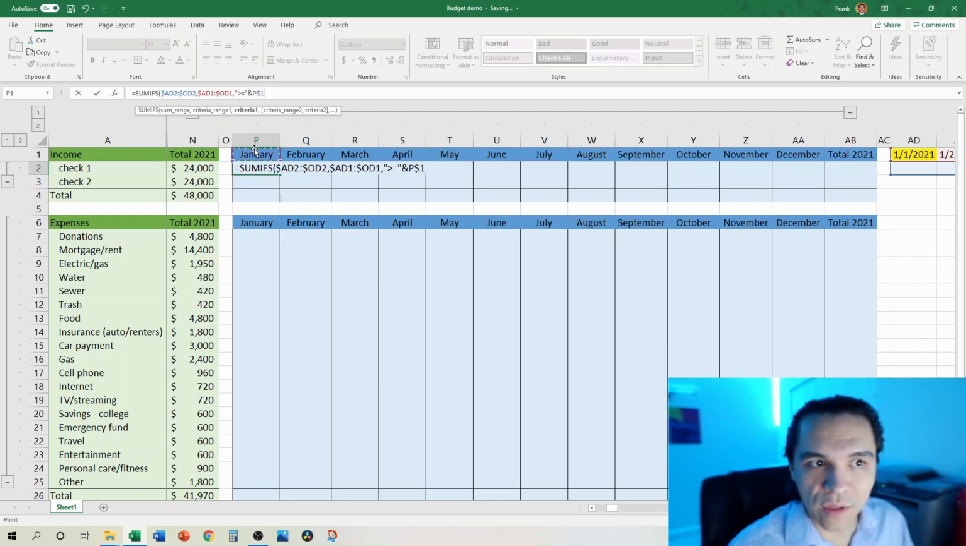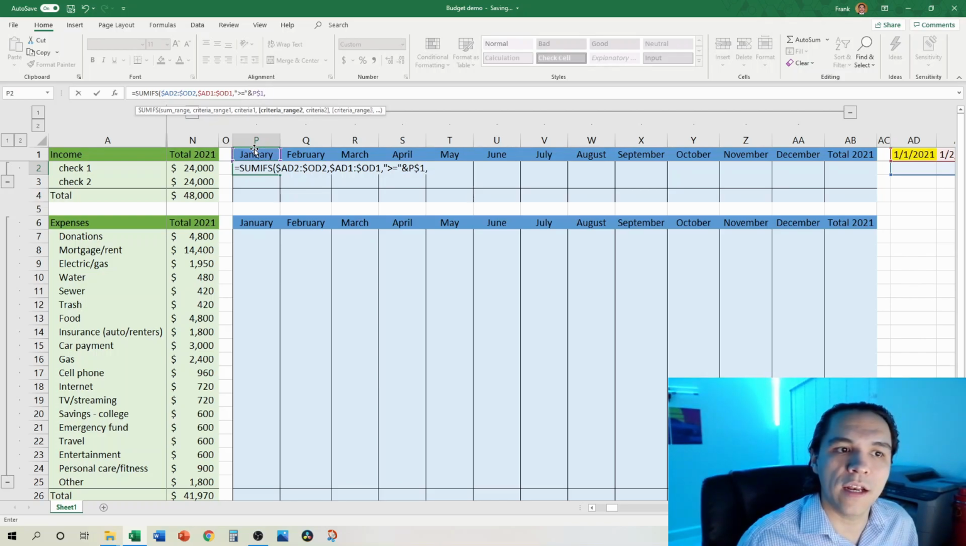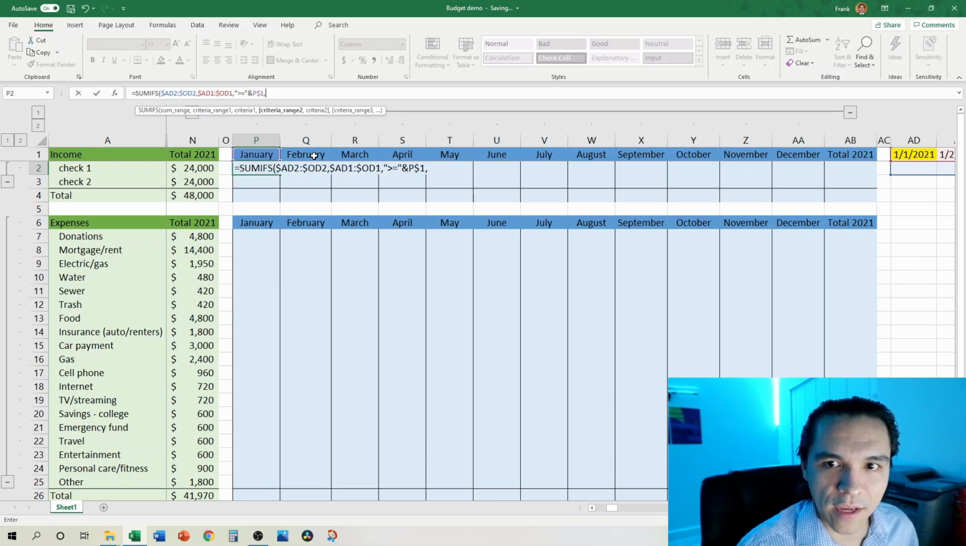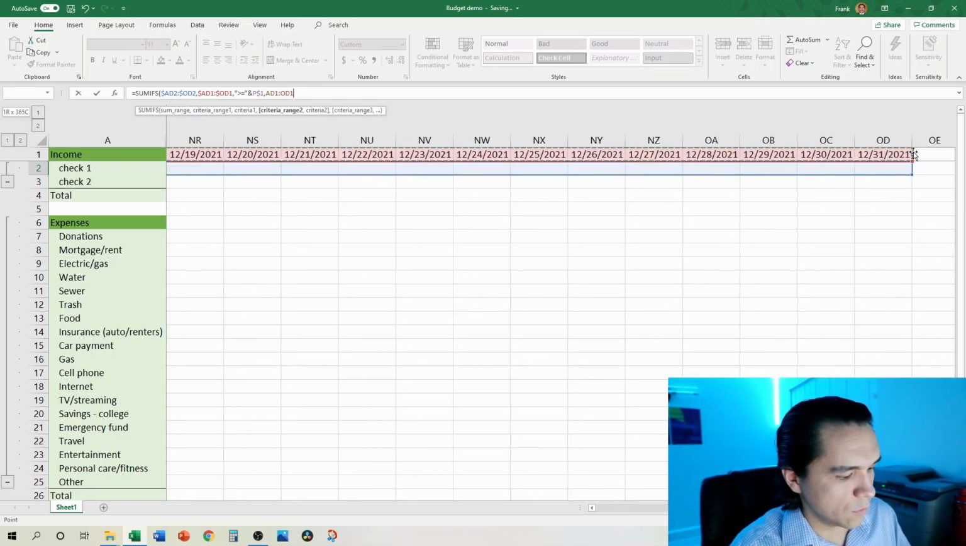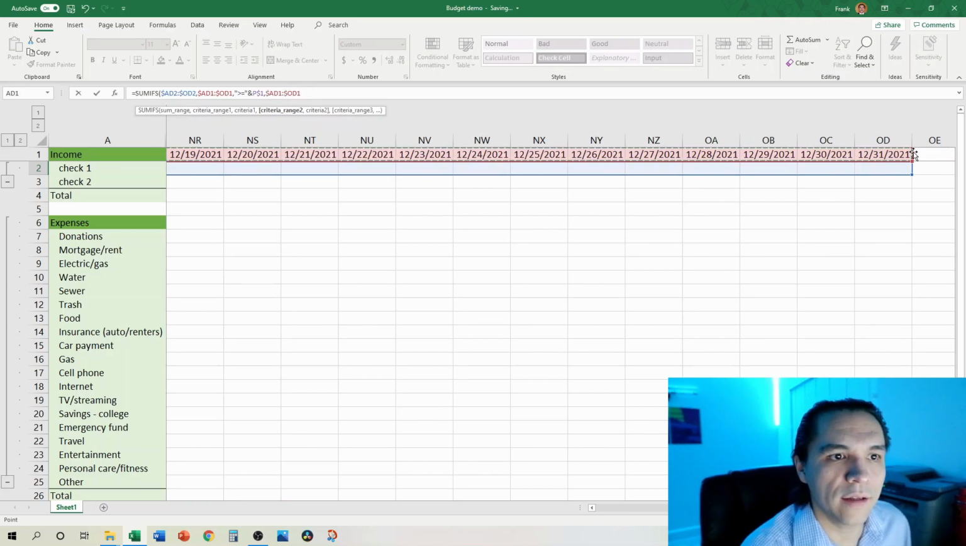So I'm going to lock this row. And then my second criteria is I want it to be less than this next one. So the way I'm going to have to handle this, we'll do our criteria range again, and we'll cycle through and we'll lock that again.